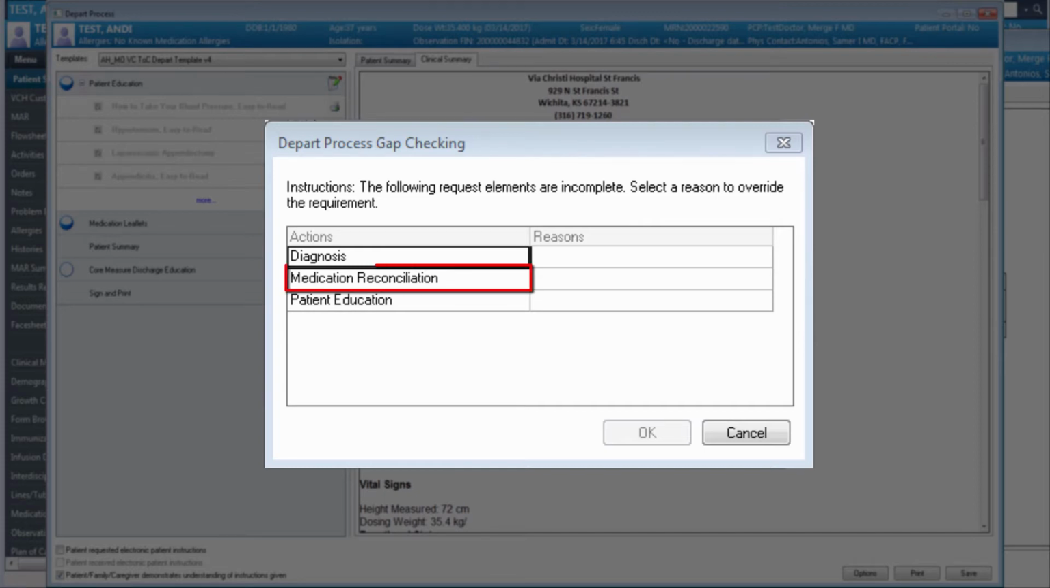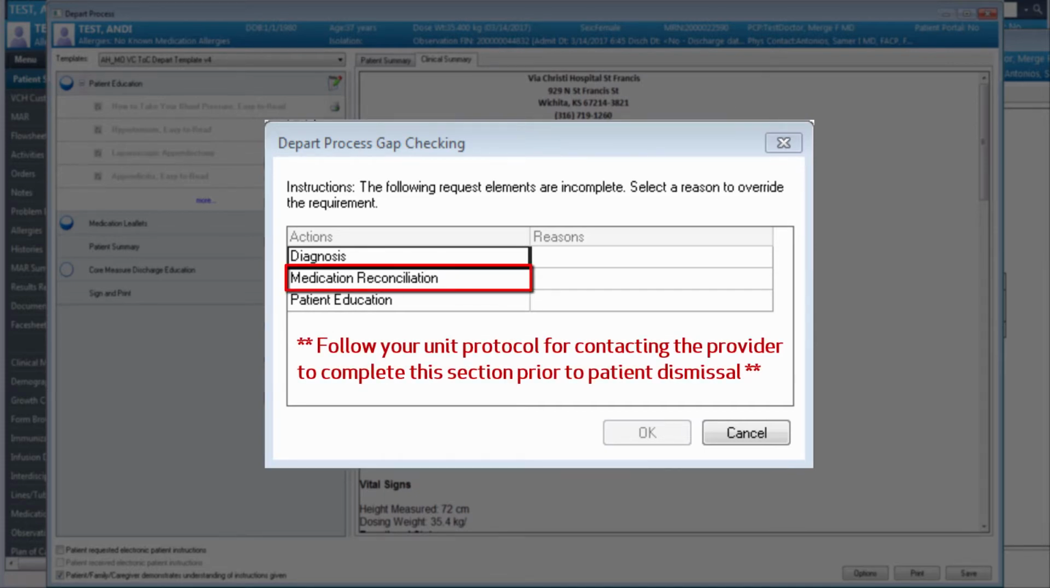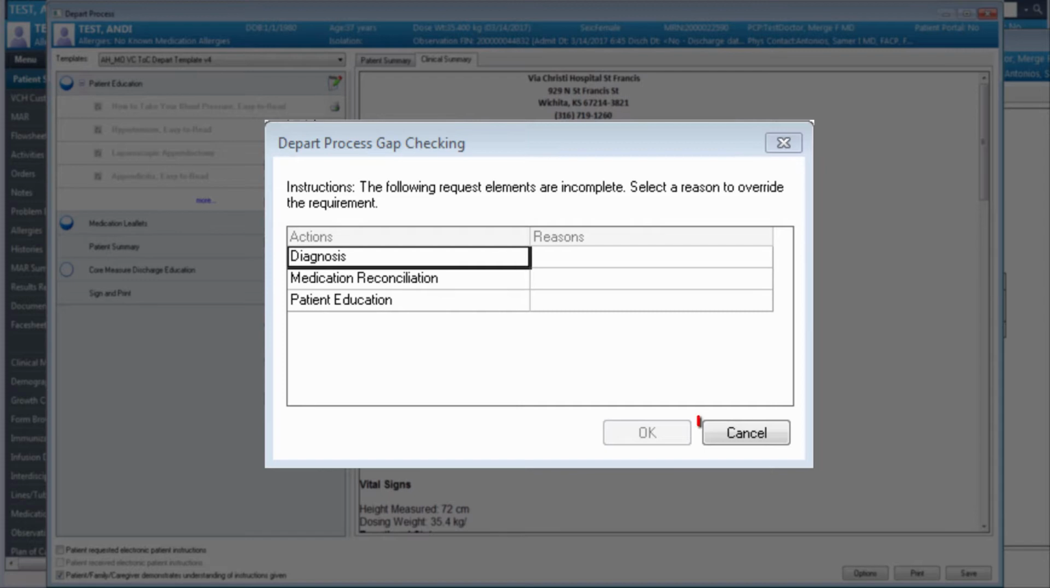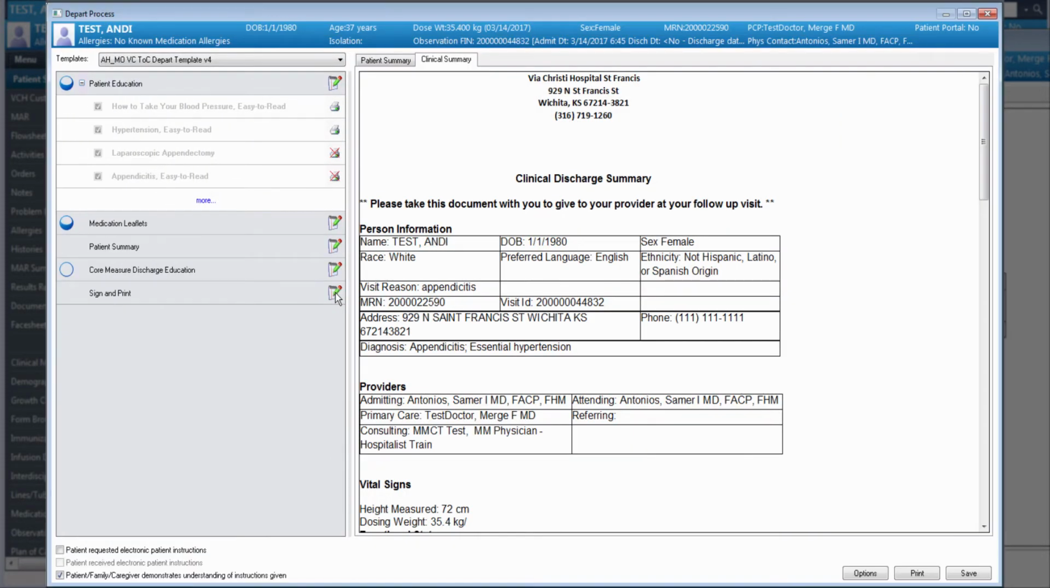If the physician still needs to do the medication reconciliation, you will follow your unit protocol for contacting the provider to complete this section prior to the patient dismissal. Again, this would require the nurse to select Cancel until the MedRec has been addressed. Once the provider has completed their portion, the nurse can then return to the screen to sign and print out the discharge documentation.